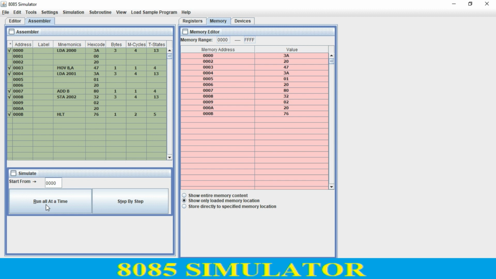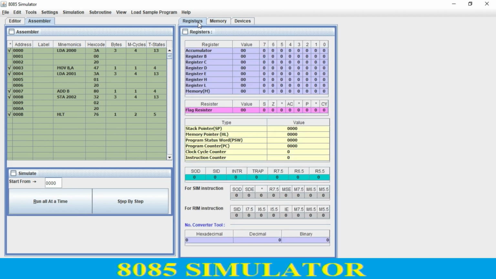Now you just run all at a time. So just select the registers and check the data. Run all at a time. So as you see, in this case the program counter ended at 000B, because my starting point is 0000, and it takes clock cycle 52 and instruction counter 6, so run at a time, as you see, the complete code.